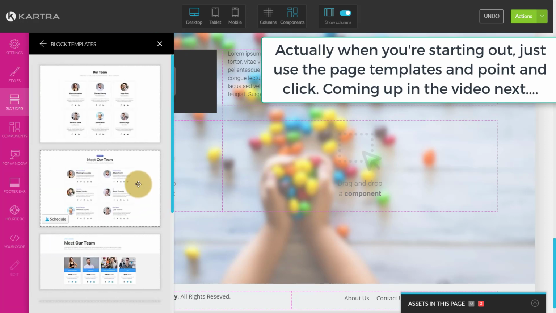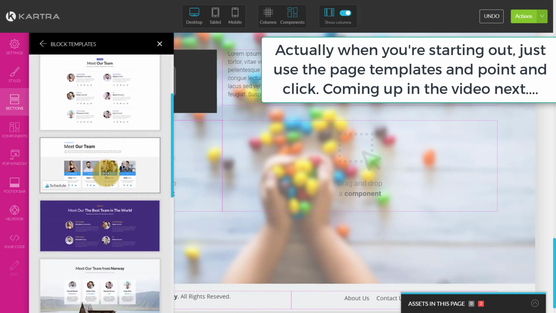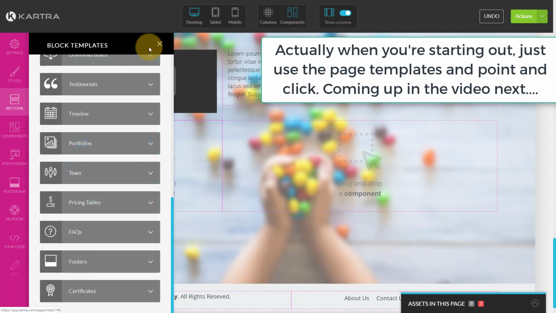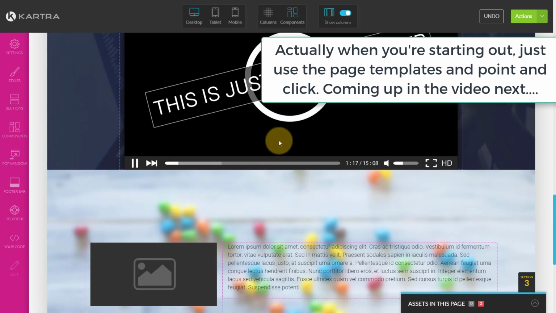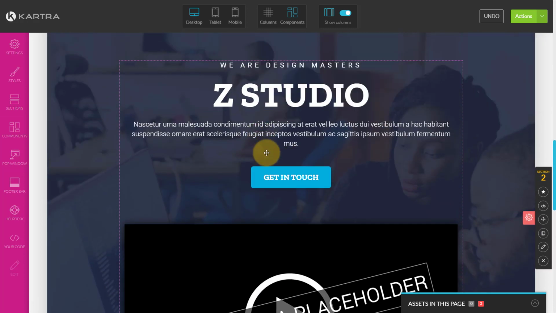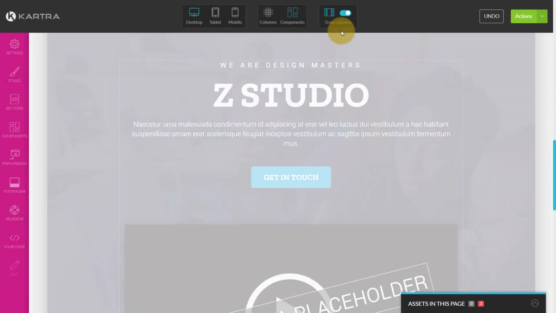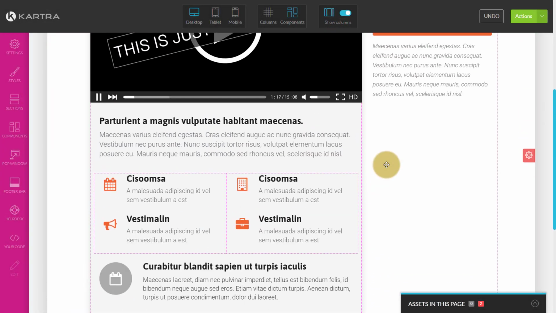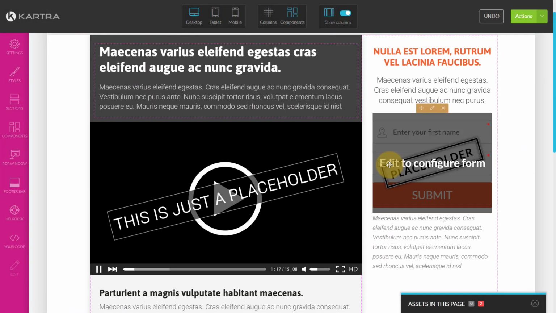Portfolios, teams. On your websites, a lot of times you see the team that is working with them. Footers and certificates. Again, you have these built out for you, and all you do is point and click. For now, I'm just going to go ahead and delete these two sections so you can see how to edit. I just wanted to take you through those, okay?